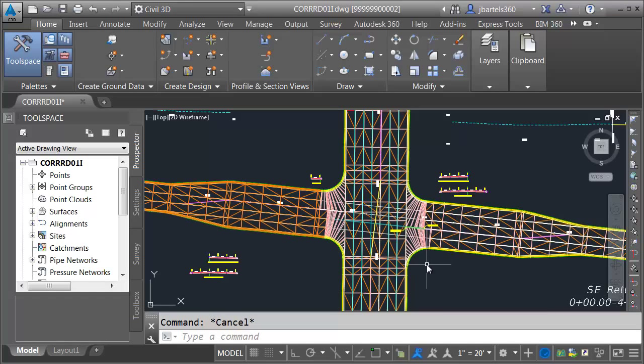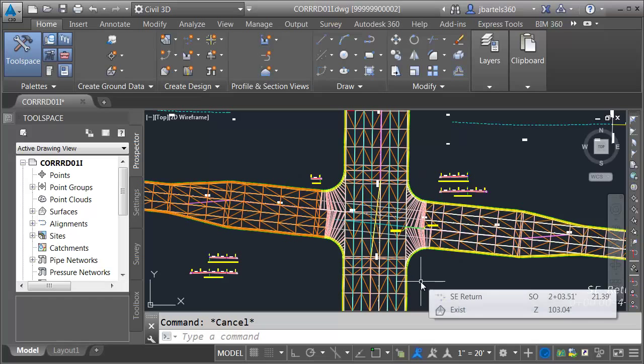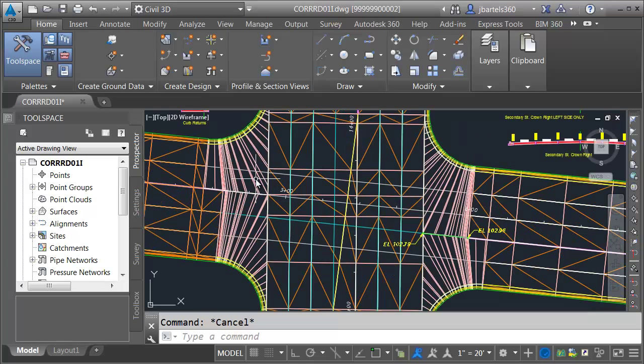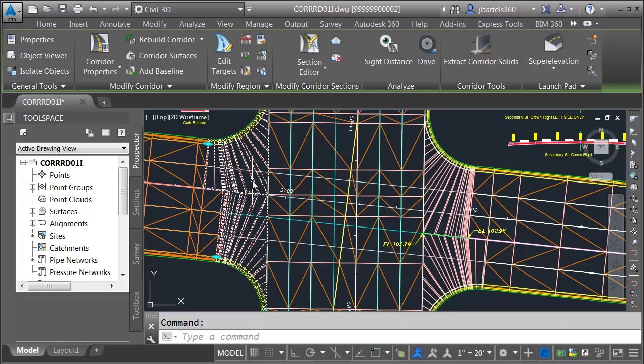Now that we have finished the intersection corridor model, we will complete this project by creating an overall top surface that covers the entire corridor. At this point, the majority of the corridor model already has a top surface. The only remaining items are these two new corridors we've made.